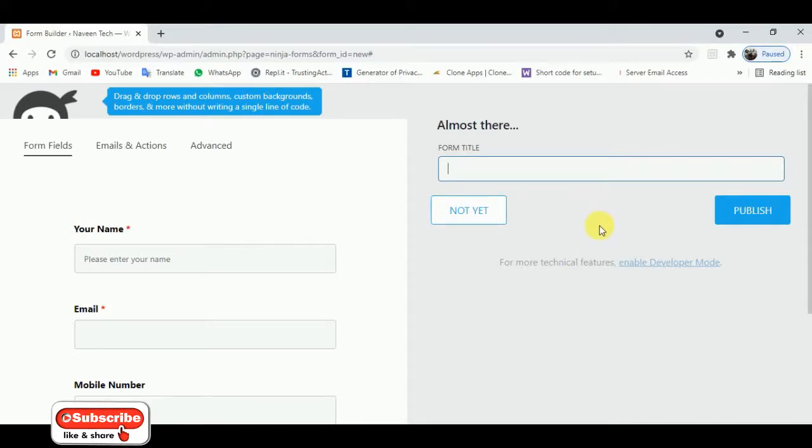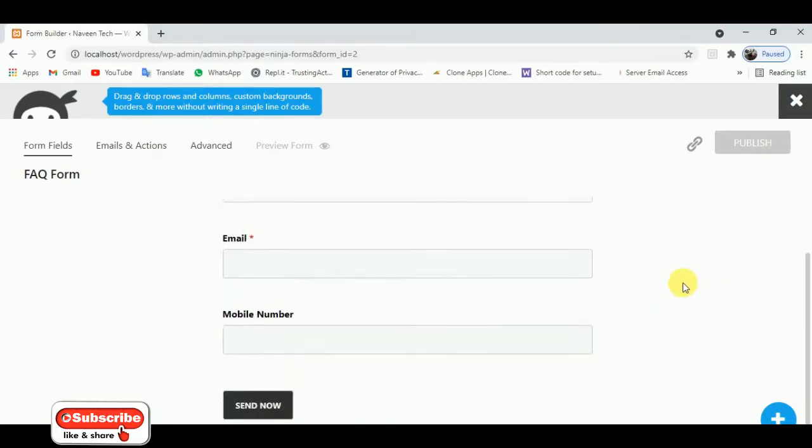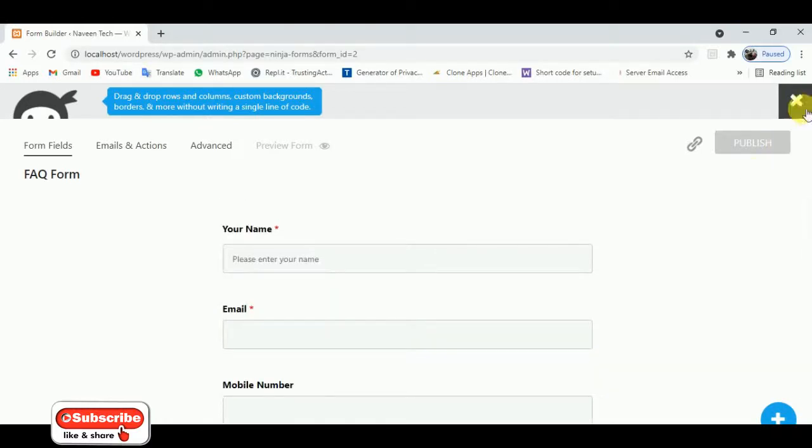So now I will add FAQ form here. Now I will click on the Publish button. Now this form will be published in a few seconds. Please wait. Alright, so this form is published. Now if I need to check, I will click on this cross button and it will be closed, and now you can see the shortcode of this form.